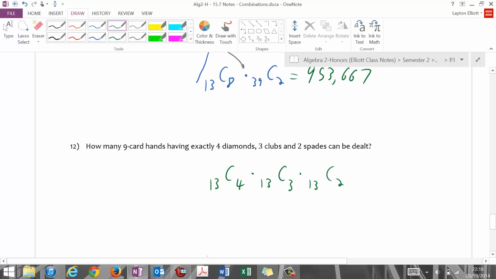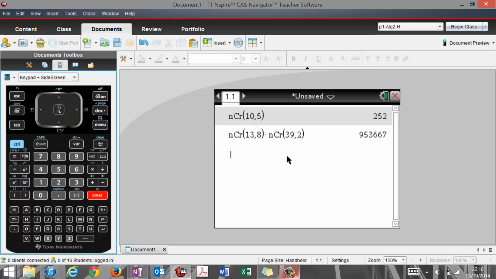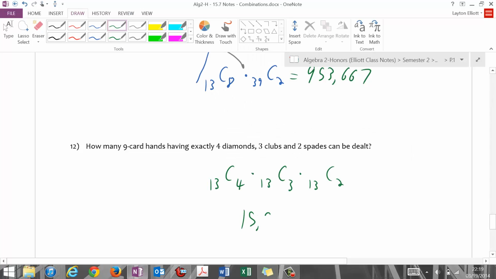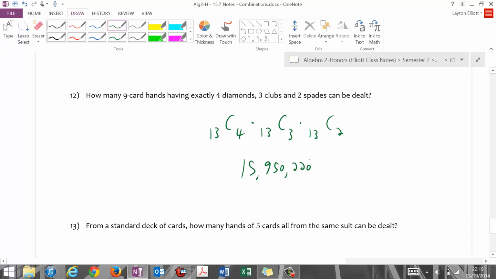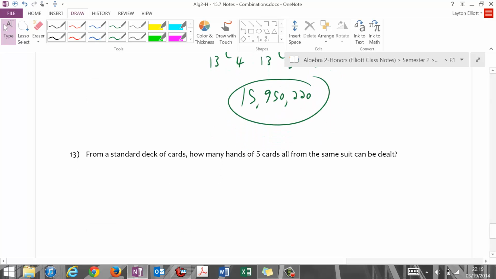So again, let's go back into the calculator and plug this in. And if I type that in, I get 15,950,220. Probably why we don't play many 9-card games.